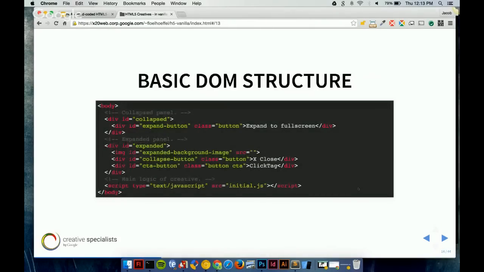Then we're going to get into the basic DOM structure as you see here. So going a little bit line by line, and sorry for cutting you off, Owen, if you want to talk about it. Well, so what you might be asking, what is DOM?